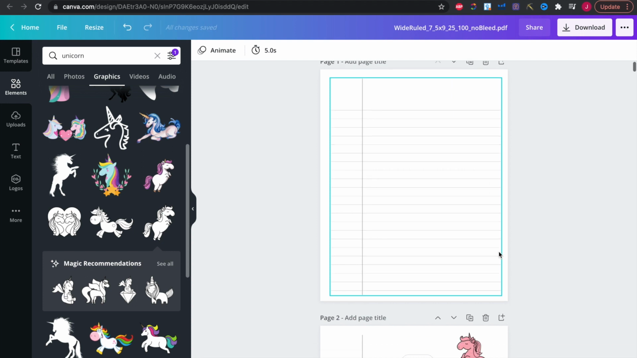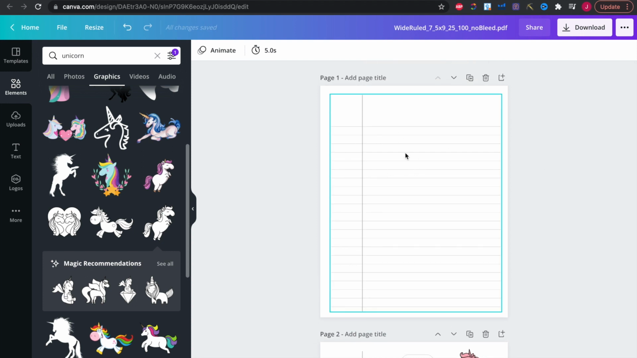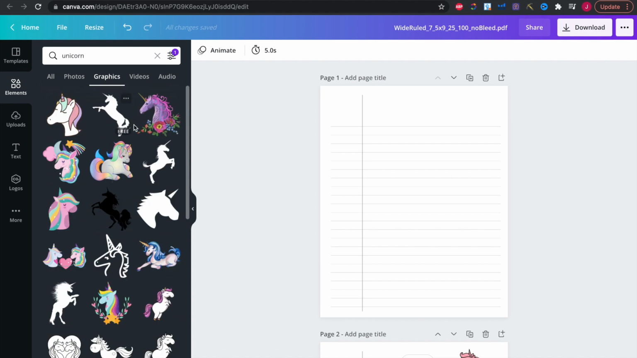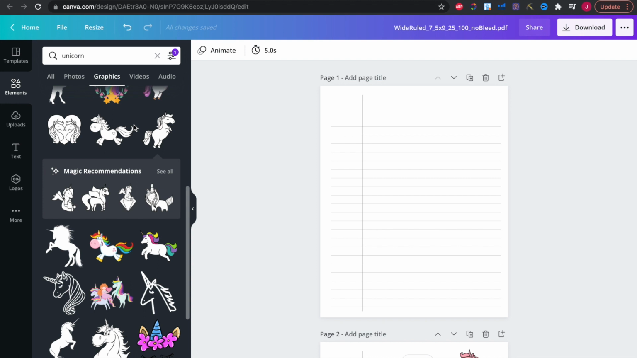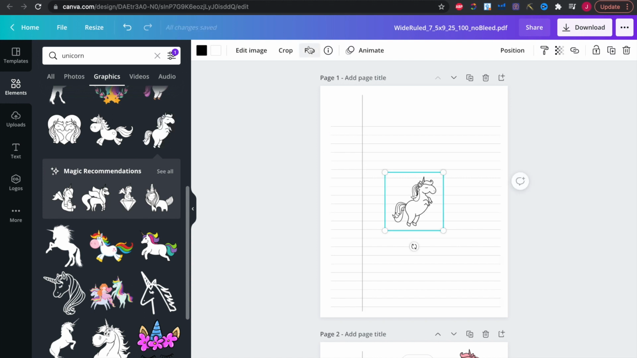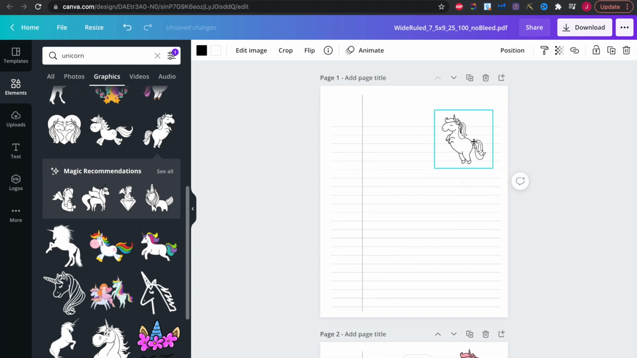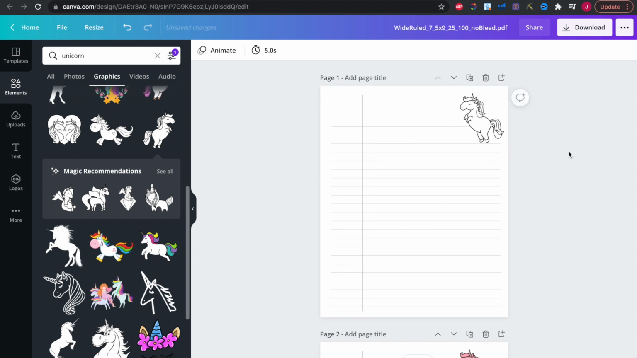But what I essentially did was, from this page, I just typed unicorn, and I tried to find a black and white illustration, which was this one. Then I flipped it and put it in the corner. And within that one minute, I was able to create a customized interior page for a unicorn notebook or unicorn primary notebook.